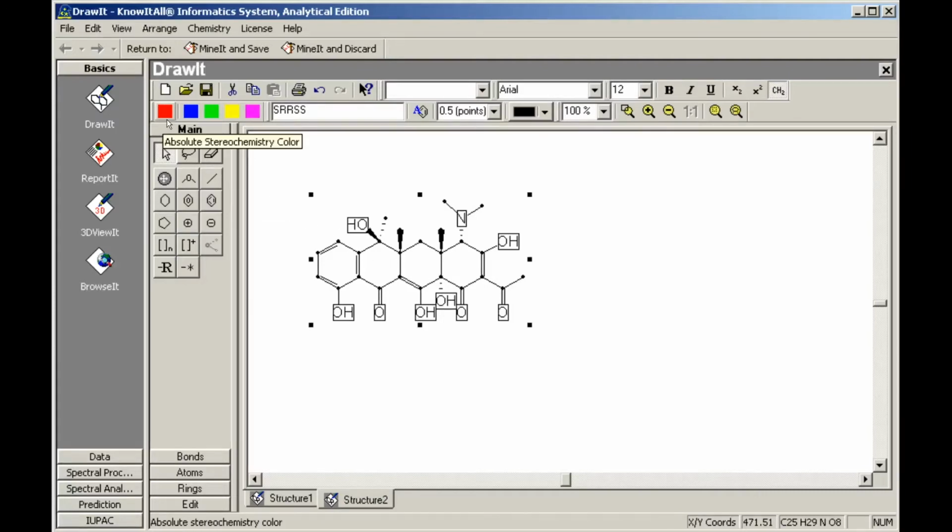Red or black denote absolute configuration at a stereocenter. There are 4 colors available for assigning relative stereochemistry. The colors are used to specify sets of chiral centers with the same relative stereochemistry. When bonds are marked with the same color, the stereocenters are in the same relative configuration to one another. The colors are used to represent a mixture of stereoisomers with one database structure.